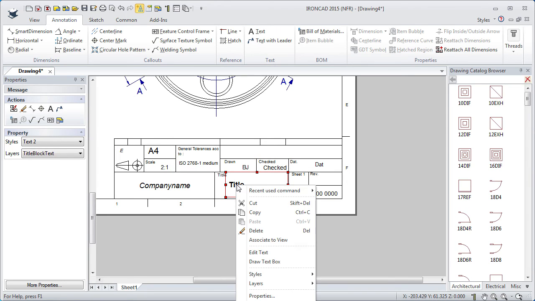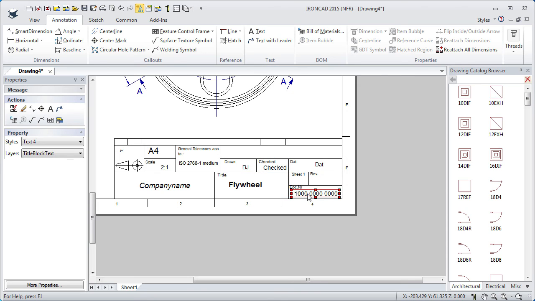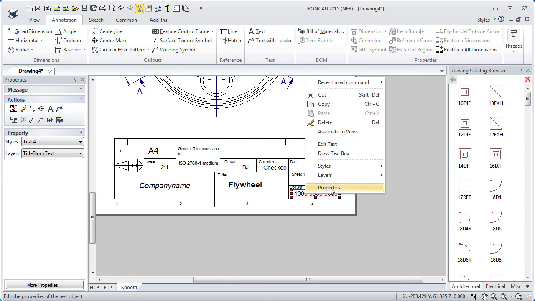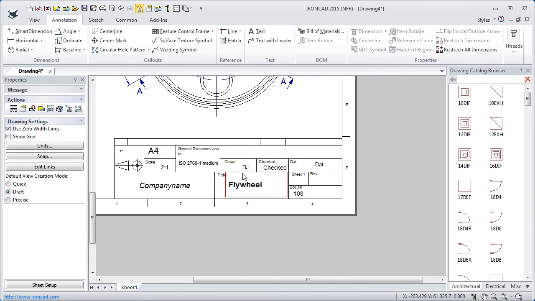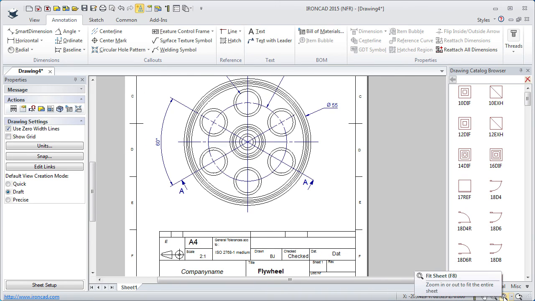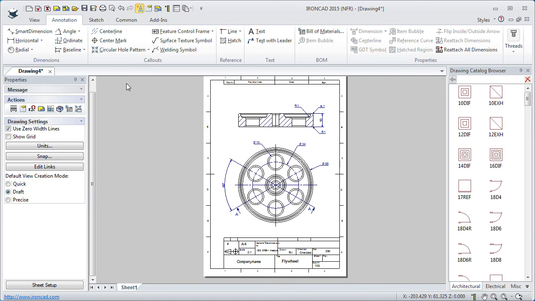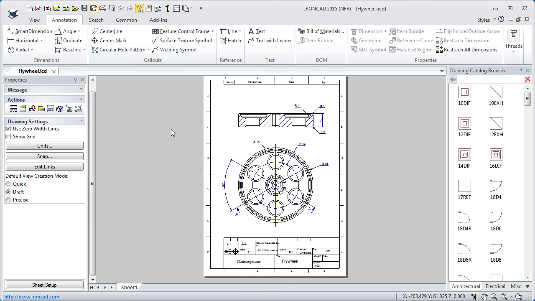The title, well, I'll select the box, properties, part properties and description. Okay, and same with the document, properties, part property and part number. Okay. Well, and then I select fit sheet and I want to save the drawing, save as and flywheel, so that's okay, and then I will close the file.